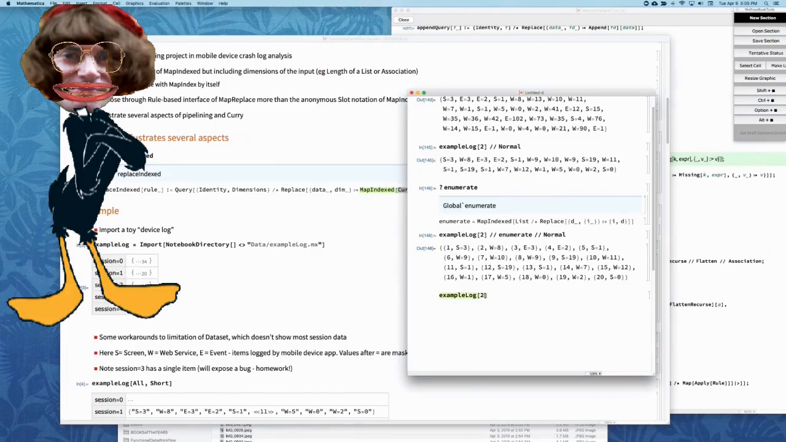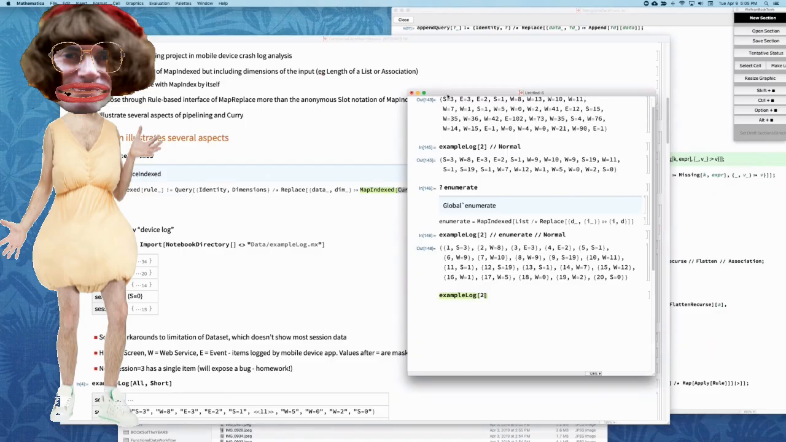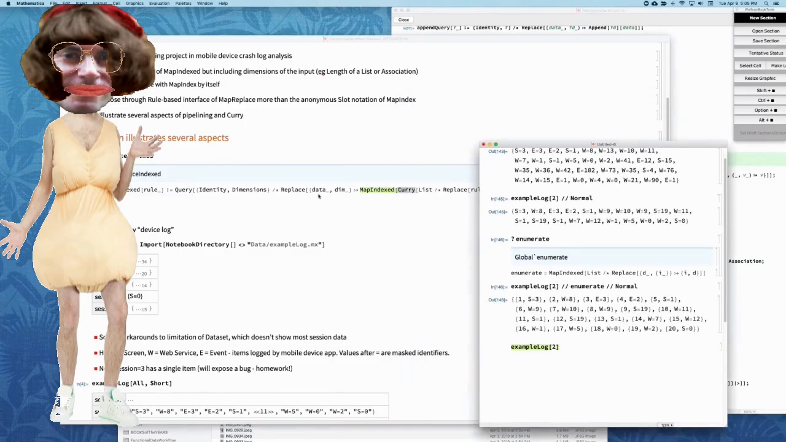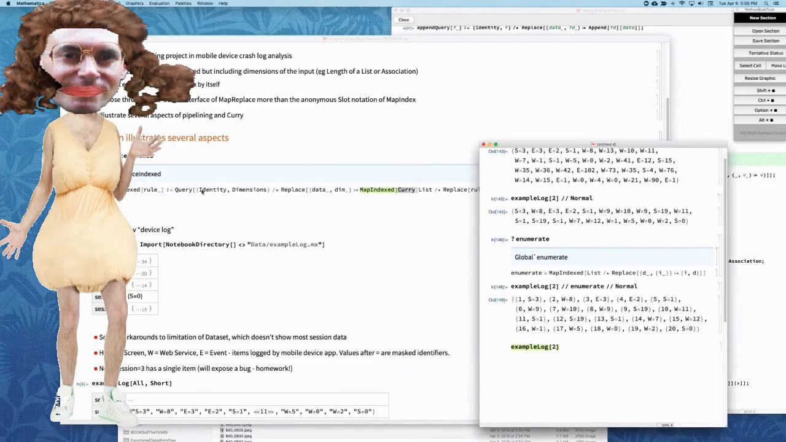Let's see here, and you provide a rule. So this is an operator, right? Essentially, we can provide a rule here. The rule should be in a particular format so that we can pass both the data and the dimensions. To do that, the query begins by passing the identity and the dimensions here, okay? So the rules should be something like this.